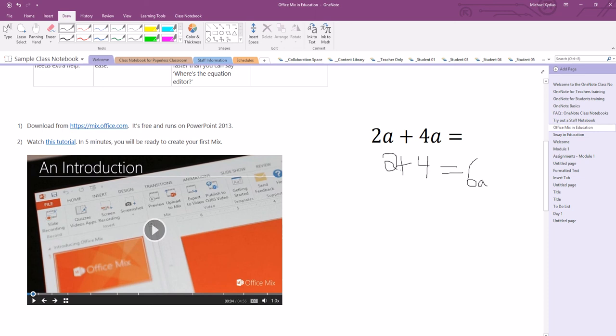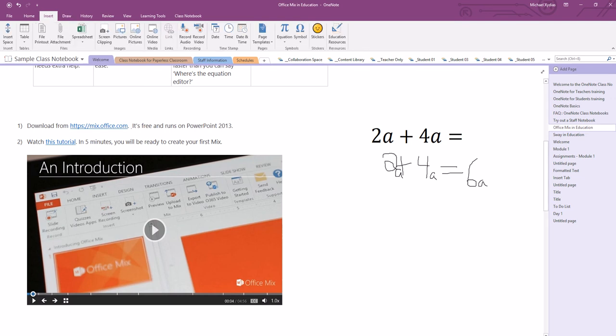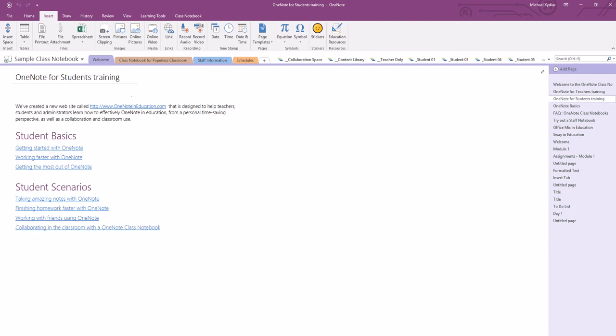So 2a plus 4a equals 6a. Really cool stuff for math, especially if you have your students maybe inserting a printout of some math sheets and things like that that you might want them to work on. Personally, this is really great because I'm able to mark up text as I'm reading it. So I might say that right there. Really important.